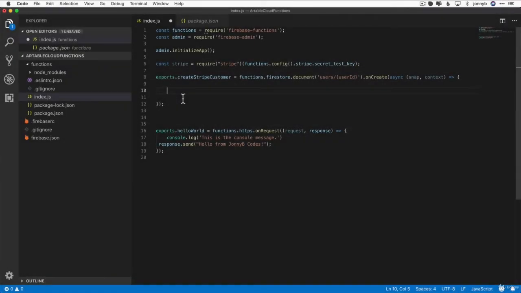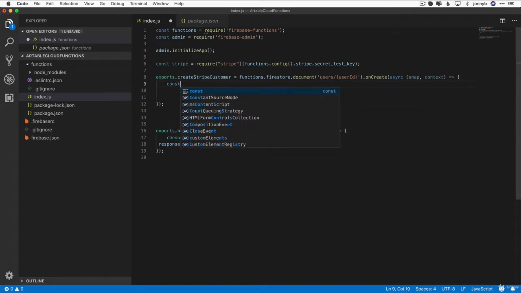Welcome back, everyone. In this lesson, we are back in Visual Studio Code, where we are going to create our customer with the user's email. So first we need to get that email, and that is part of the data in our snapshot document that we get as part of the onCreate.